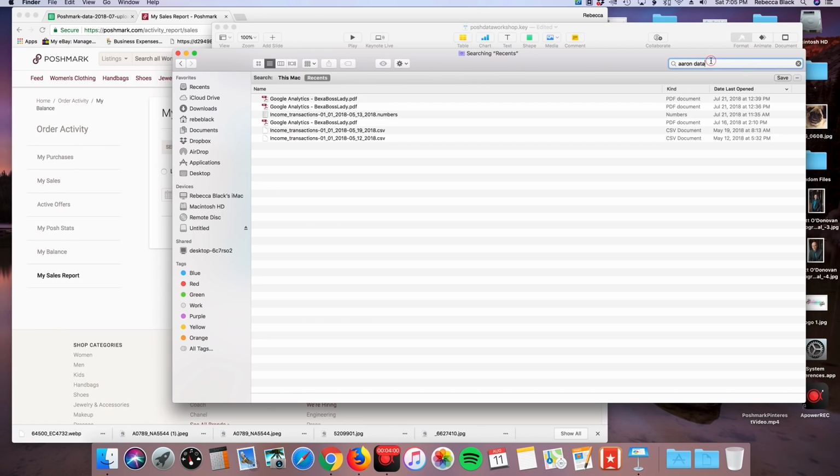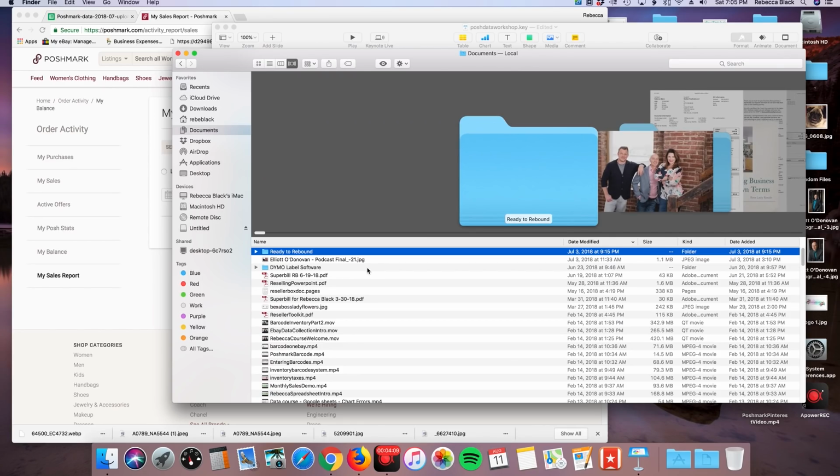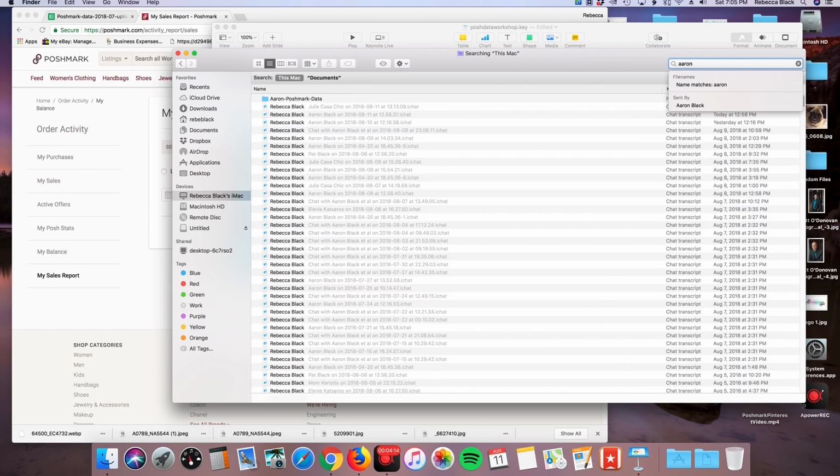If I can't find it fast enough, we'll cut this out, right? Because I had this before. Where are we at here? I think it's under Documents. You get to see all your pictures now. There it is, Aaron Poshmark data.